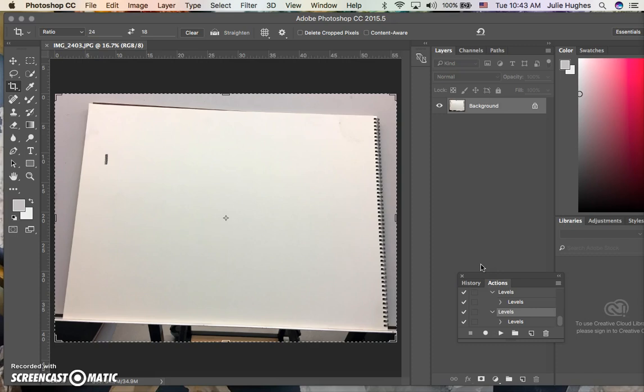So levels, you can think of it as like value. So it's contrast. What are your light points? What are your dark points? What are your midpoints of your value? So I want to record an action that I can apply to everything. And the reason I would want to do that is so that the levels are consistent throughout my movie.